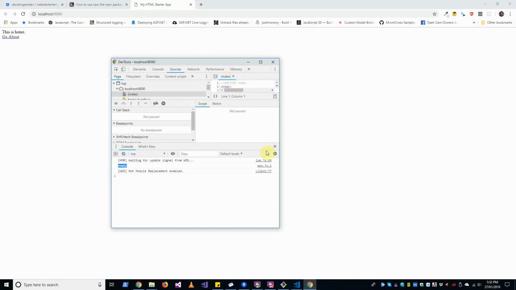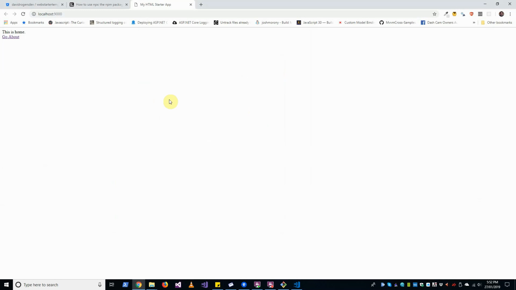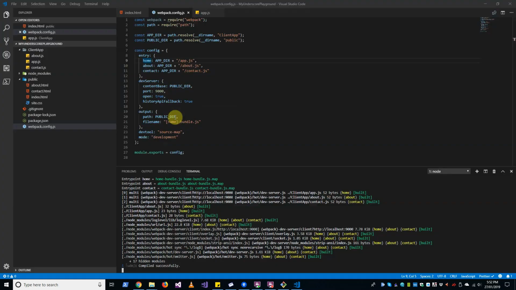I'm just going to change the docking on these web tools to make it a bit easier to demonstrate stuff. Okay. And if I go to the about page, I'm now on the about page, go to the contact page and go back home. So that's the template.